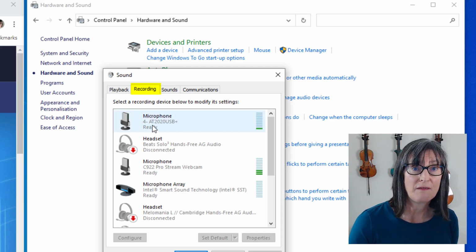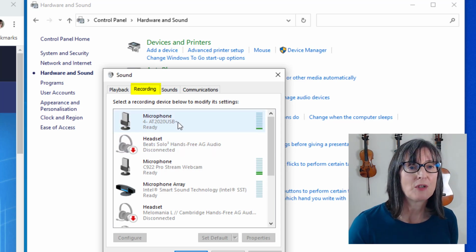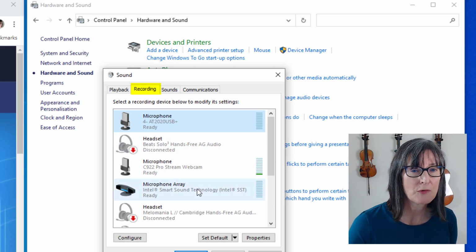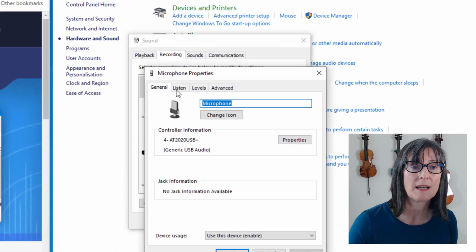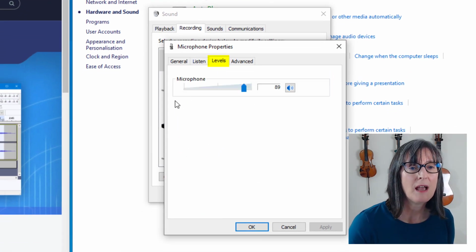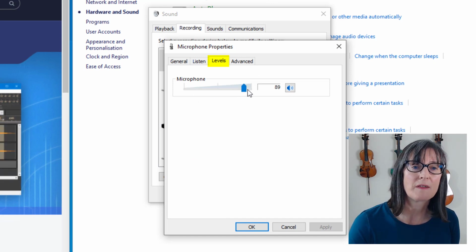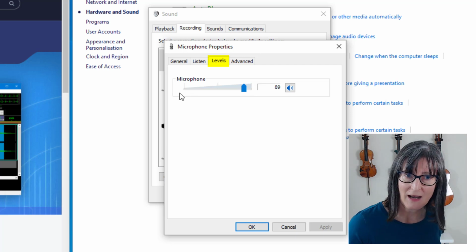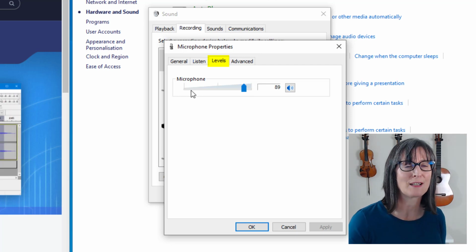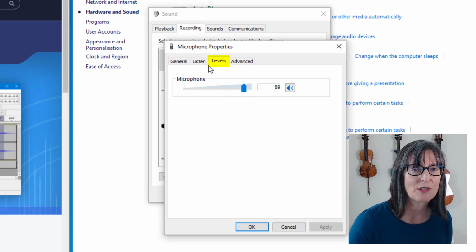It is not the default device any longer. But if we just click on it to have a look at the properties of it, when you first install a USB microphone on Windows, it's really important to come and have a look at the properties, especially the levels, and make sure that the level of the microphone is turned up, because often you'll install it and it will have a very low level and then you'll wonder why it doesn't record very loud. So that's how you adjust the level.